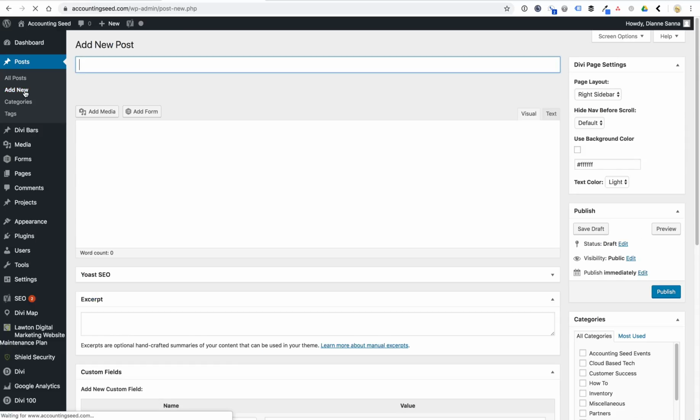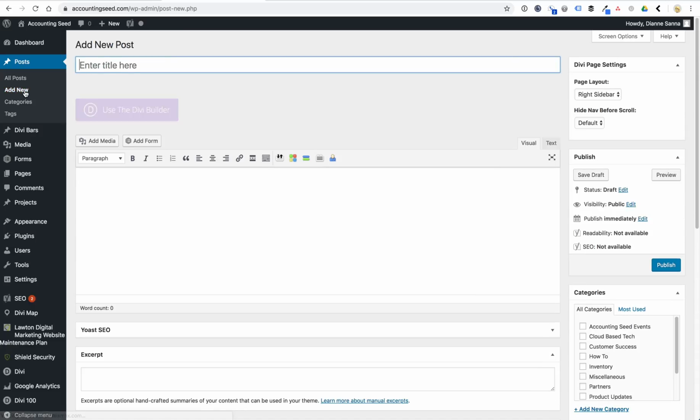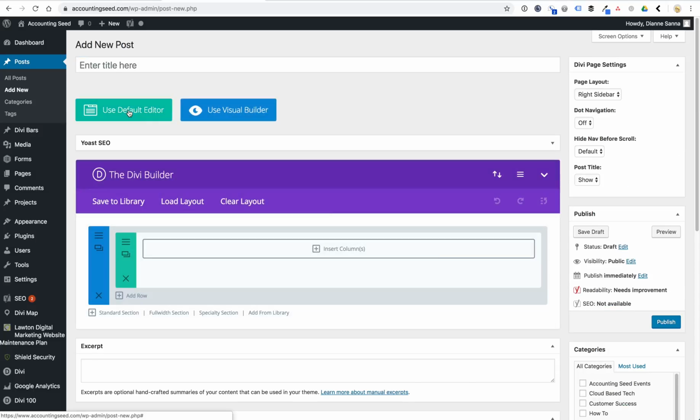Now once you select Add New, like anything within WordPress, there's always a lot of buttons and options that you don't need to worry about. So let's just focus on the ones that you'll need for a new blog post. First, always select the purple Use the Divi Builder button.